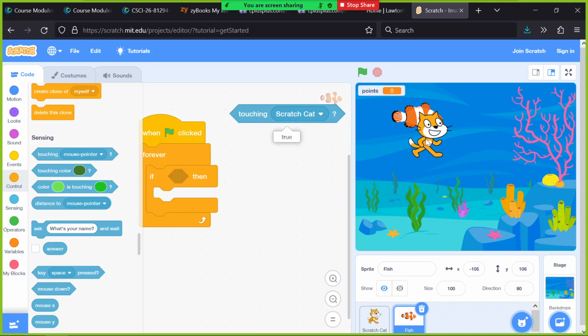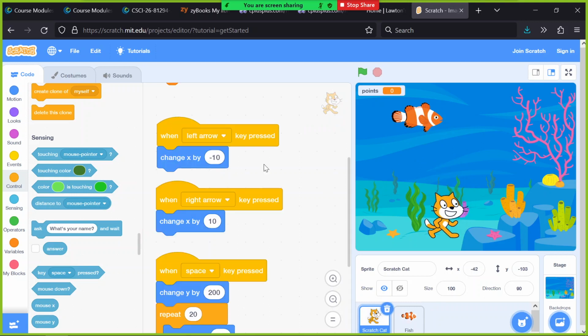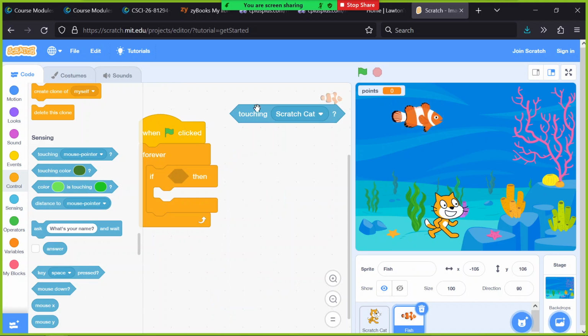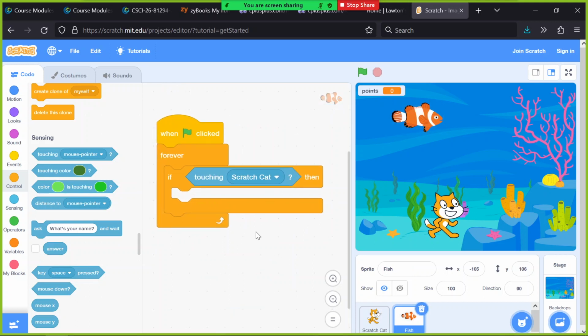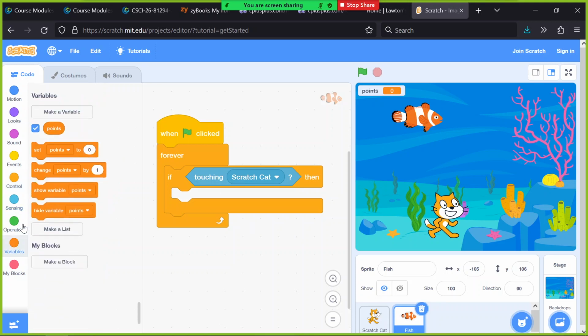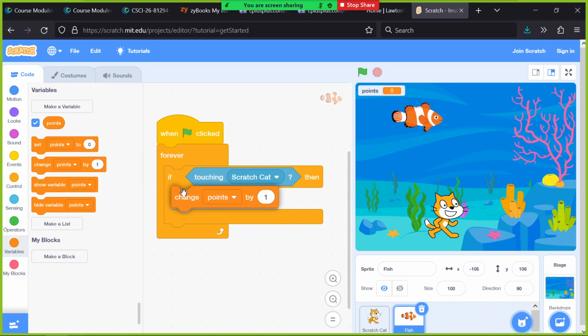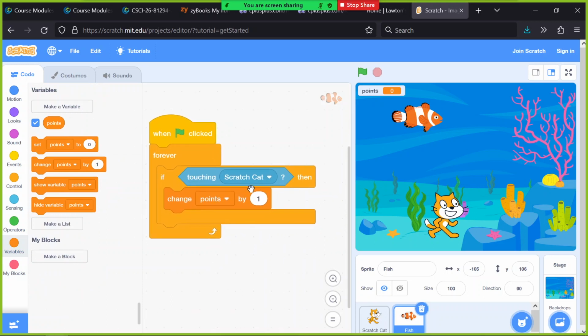And the Scratch Cat needs to gain points when that happens. All right? So whenever the Scratch Cat is touching the fish, then what needs to happen? Well, the Scratch Cat needs to get a point, that's for sure. So change points by 1. All right? Change points by 1. And then we want him to fly off in a different direction too. So here's the fish's program.